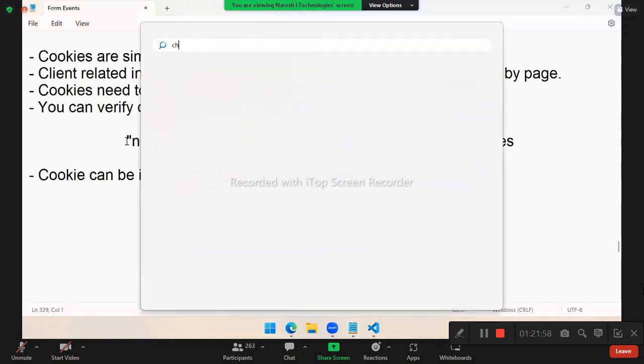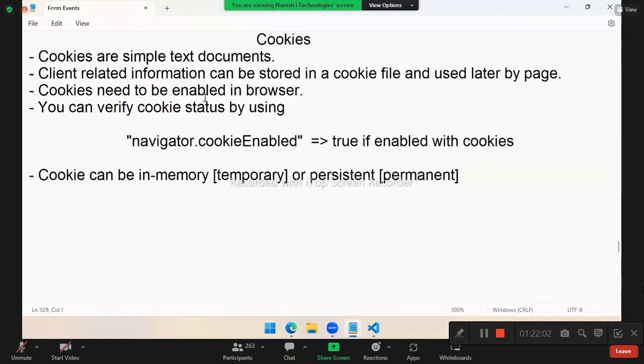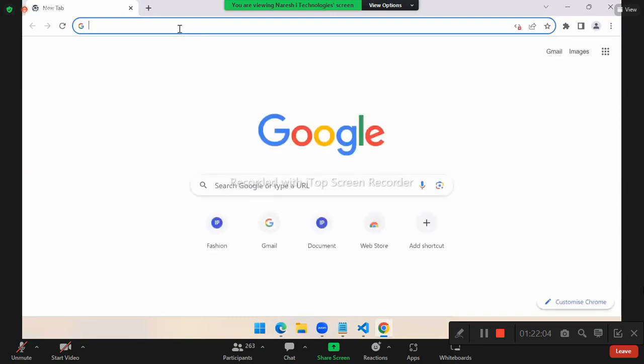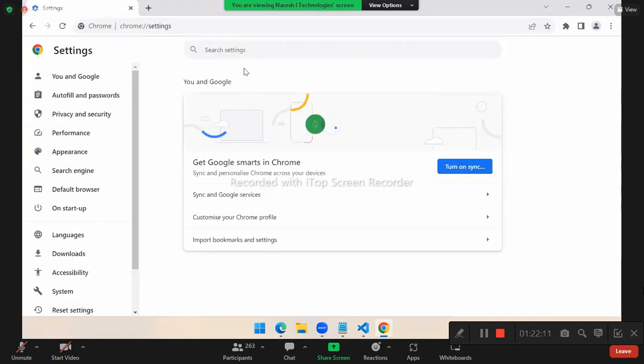You observe here, suppose I am using some Chrome browser. In the Chrome browser, I am using Chrome settings. In Chrome settings, I am searching for cookies.